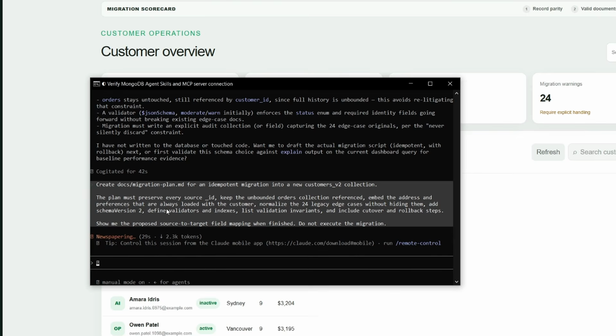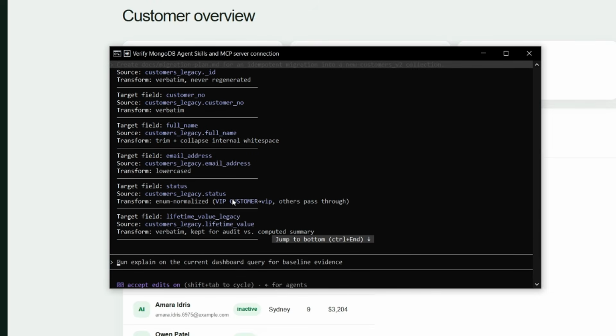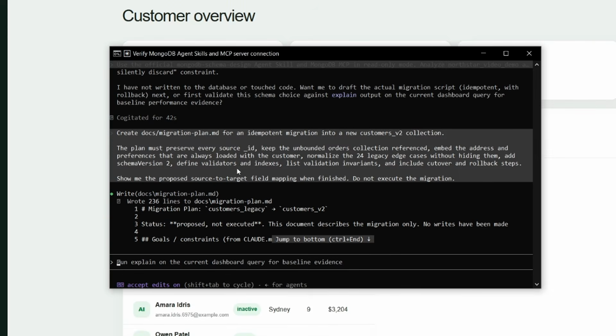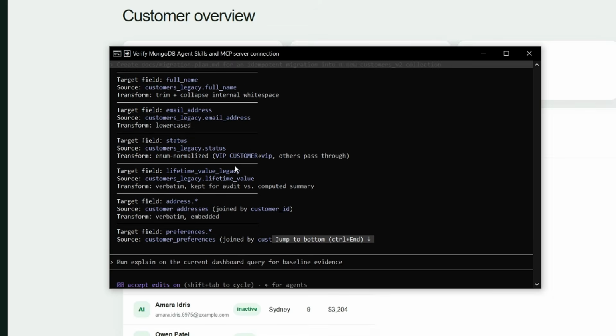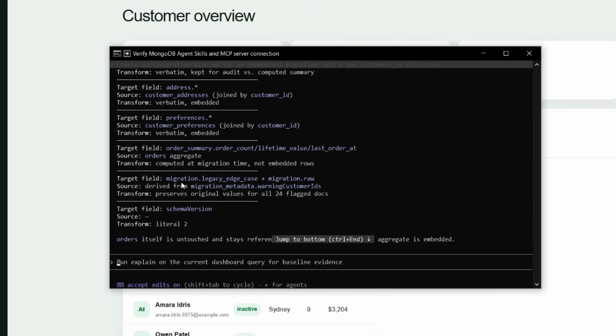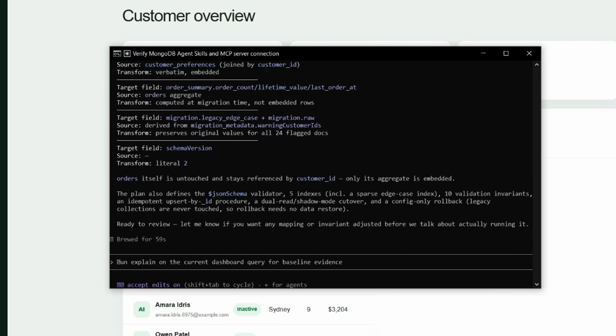Now, the plan will also define the rules that we'll use to check the results, like identical IDs, the counts, no duplicate customer numbers, allowed statuses only, as well as normalized emails and all 24 warnings reserved, reconciled order totals, as well as expected indexes. There we go. We have the plan. But more importantly, the old collections are never going to be changed, and cutover is an application change. So the rollback is simply going to point the app back to the legacy model. And this is something that you can see in the detailed plan that it has created.